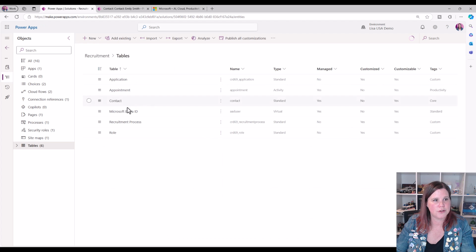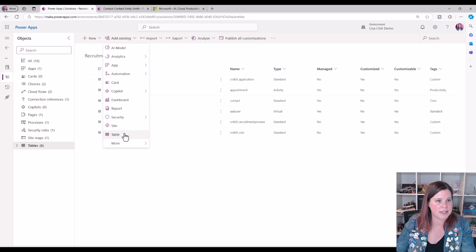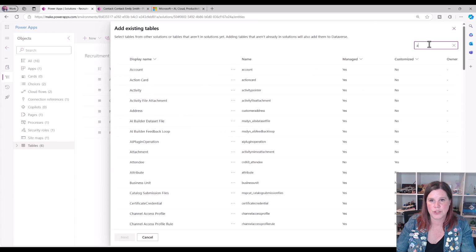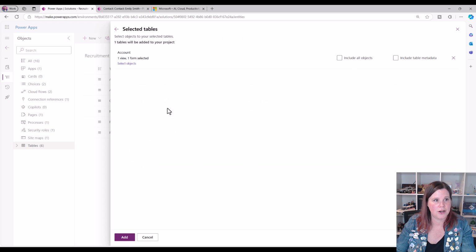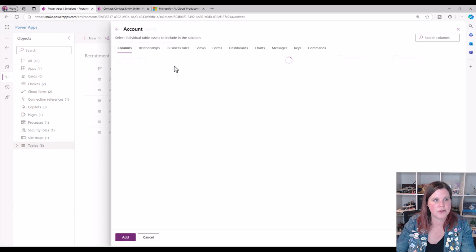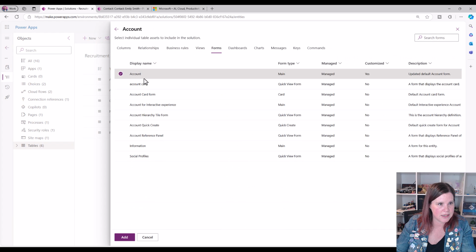I'm going to go back into my tables here and into my account table. Now, the account table wasn't previously in this solution, so I'm going to add an existing table, which is the account table. And I want to actually have a look at a certain form that's already there. So we're going to choose from the forms here.